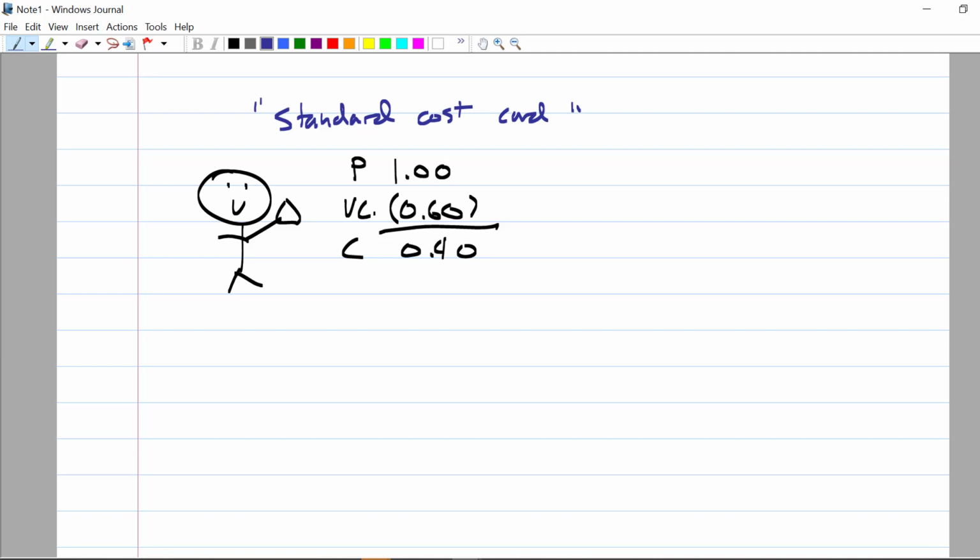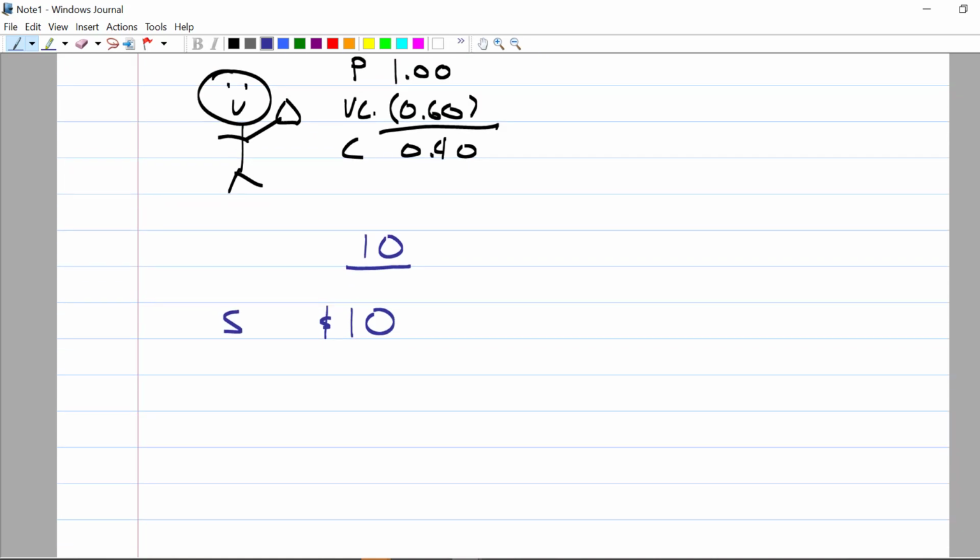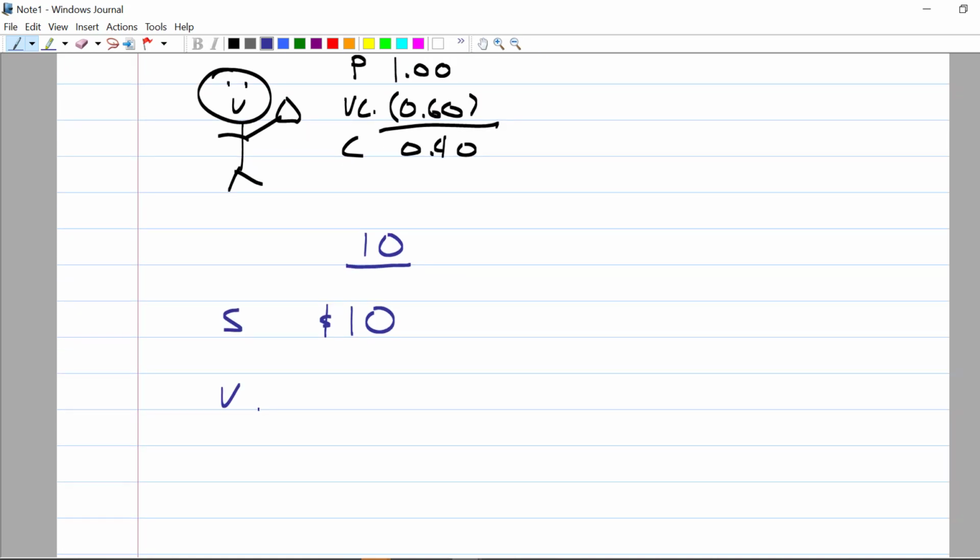So I think I'm going to sell 10 sandwiches next week. Okay, so my sales will be $10. My variable costs should be $6. Okay, and my contribution should be $4. Okay, there we go. That's my budget.